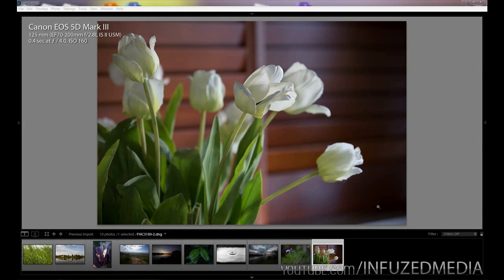So what I've done today is I've put together 10 raw files here. They're all fairly decent. They're not horrible photos. They're not blurry or out of focus or anything like that. They're all sharp. They're all decent, and you should be able to practice on them fairly well.